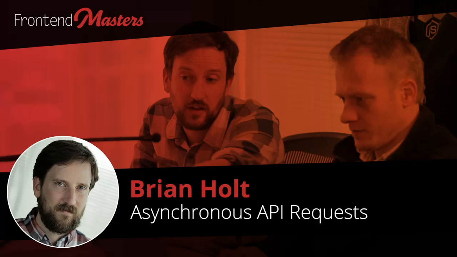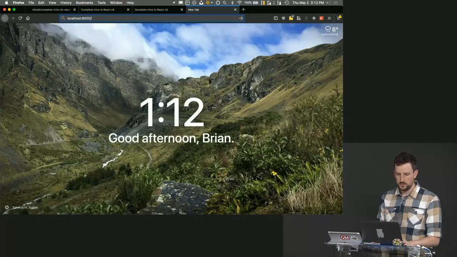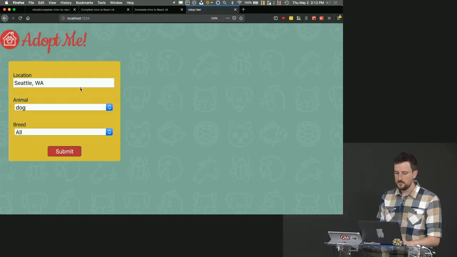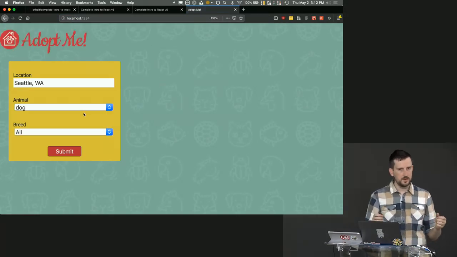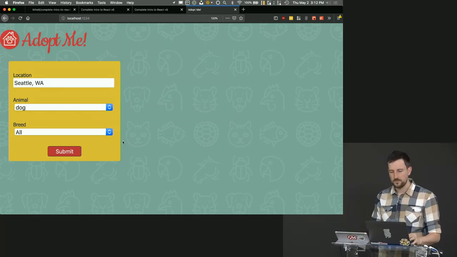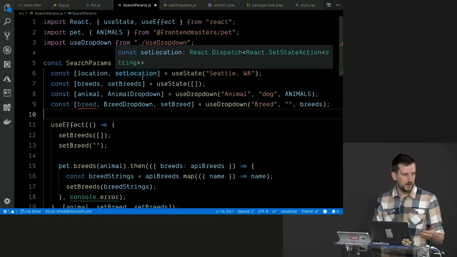This is still going to be in search params. So if we go back to our website here just to show you, localhost 1234. We have all the search facets that we need to be able to search for pets, but we're not actually using that to hit the API yet, right? So what we want to do is add the ability to hit the API and get pets back so we can display them.